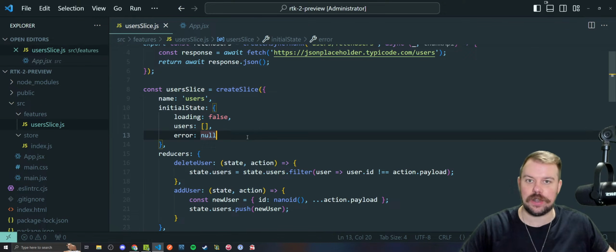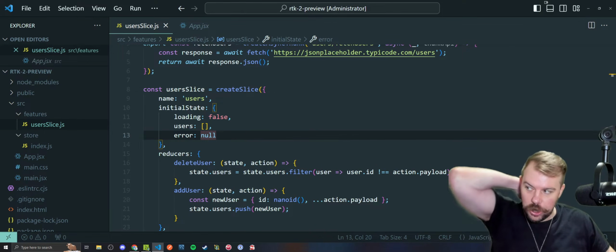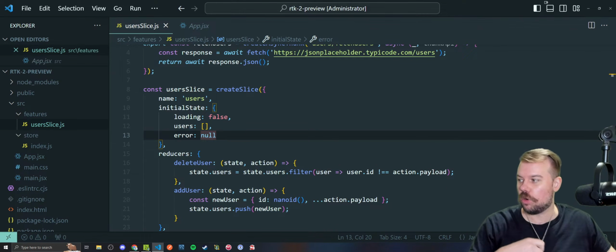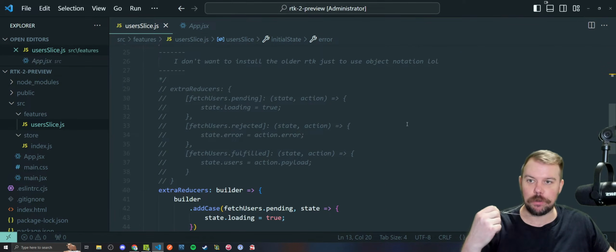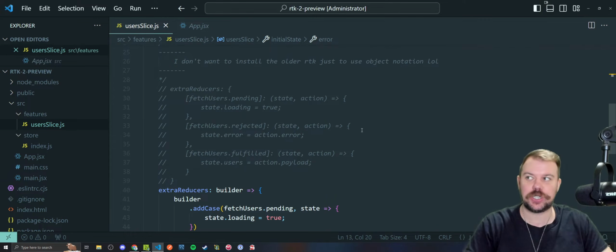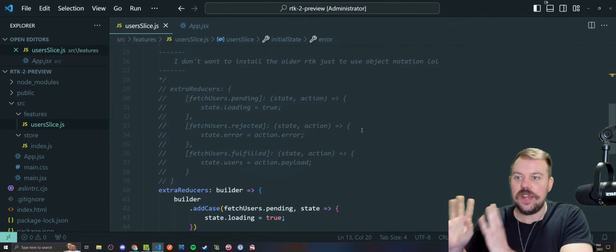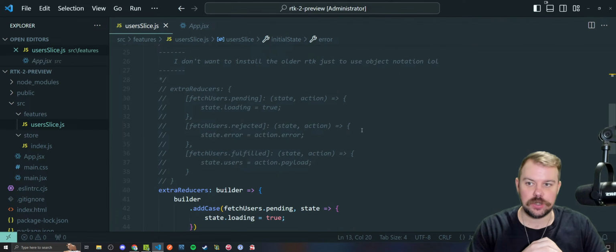So let's go ahead and start talking about some of the changes that we have to be aware of in RTK 2.0. Let's go, right? So one of the first things you saw via a comment that I scrolled by casually earlier, but now I'm going to actually address it, is that we can no longer use this object shorthand key syntax with these square brackets here in our extraReducers.